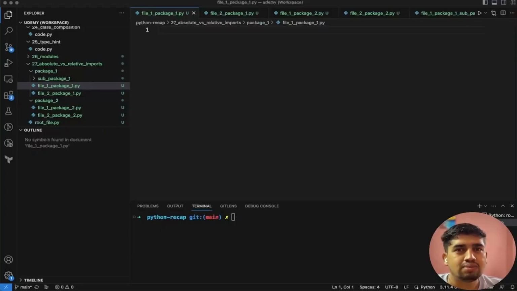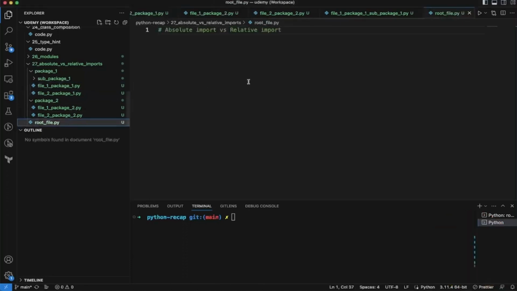So today, let's learn about the different types of module imports, how we can import them. So let's get started. In Python, we can import modules in two different ways. One is called absolute import and the other is called relative import.